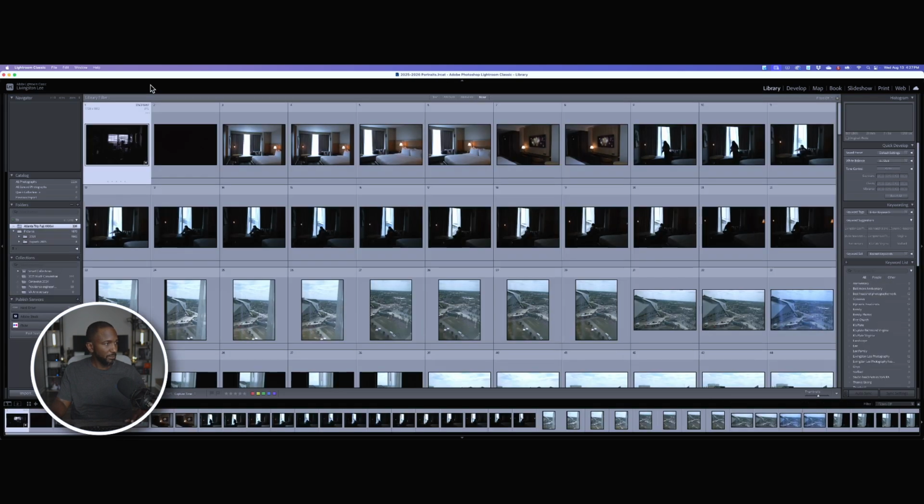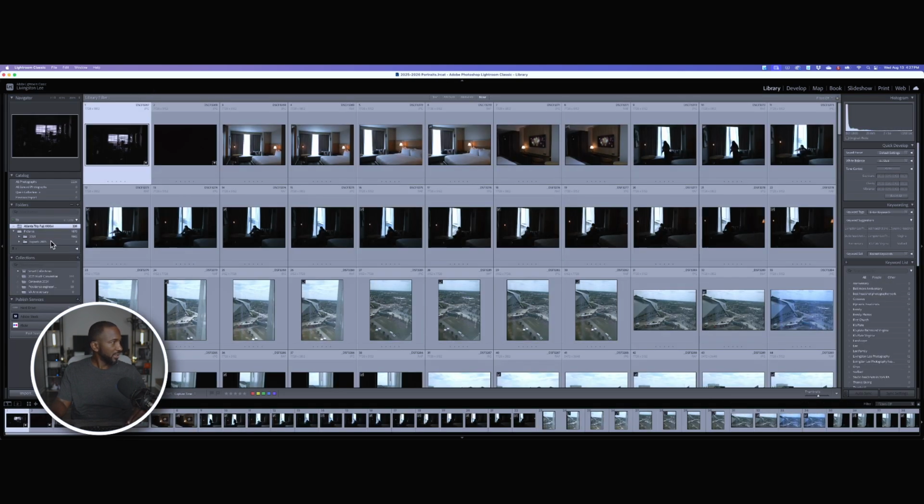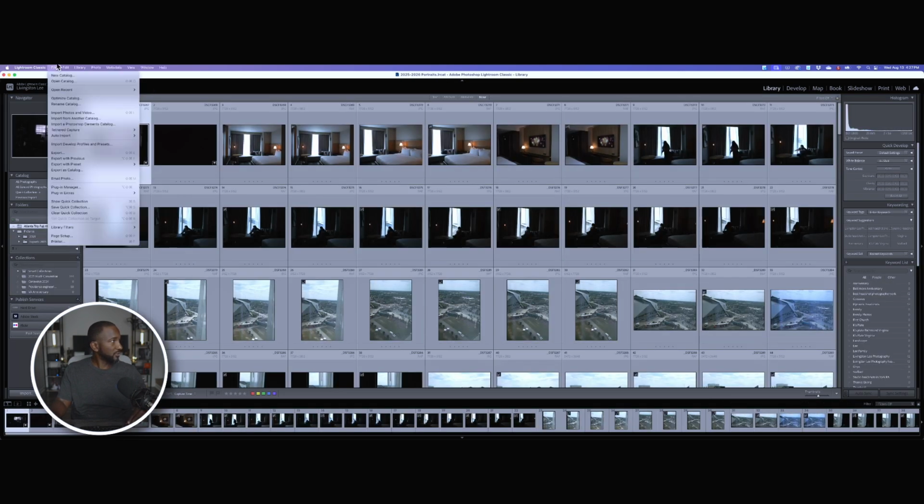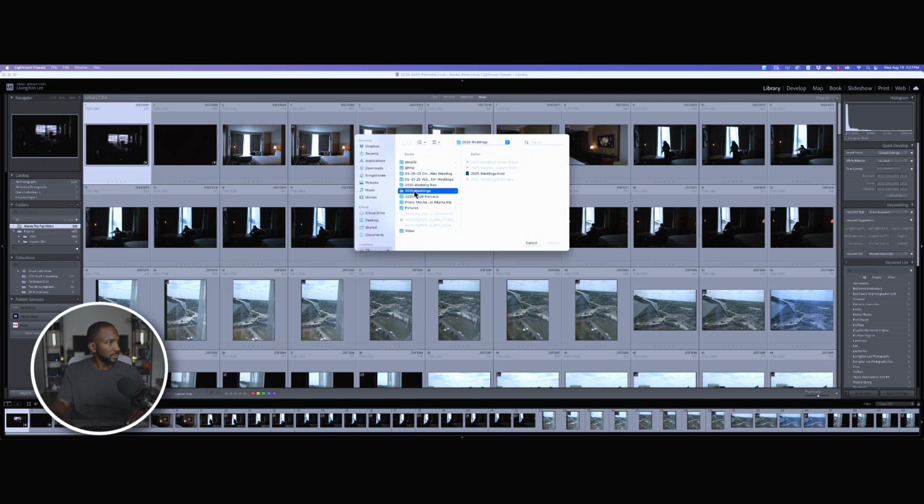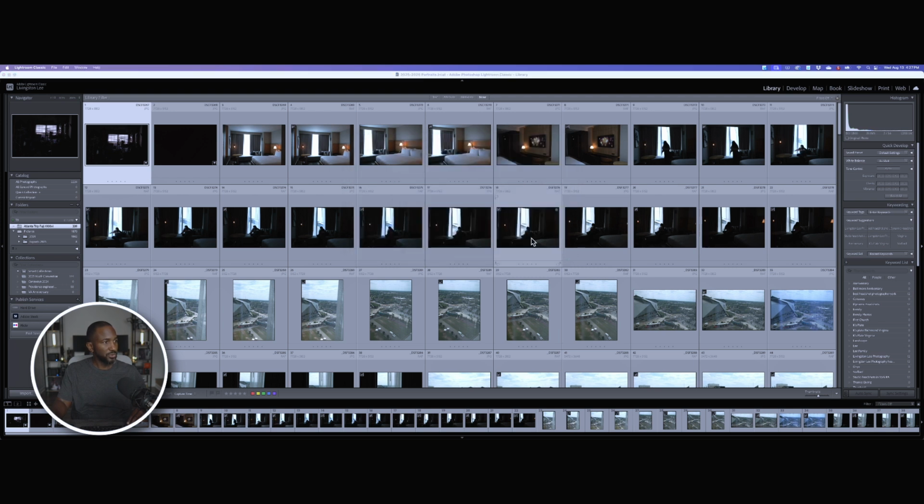As that's opening up, I'm going to go up here to File, and then I'm going to go to Import from Another Catalog. Now, when I do this, it's going to open up the catalog that I was just in, and it's going to bring all of the photos from that catalog that I choose over to the new one. So here's how we're going to do that. I'm going to choose the 2025 weddings catalog. I'm going to check it, and then I'm going to hit Choose.